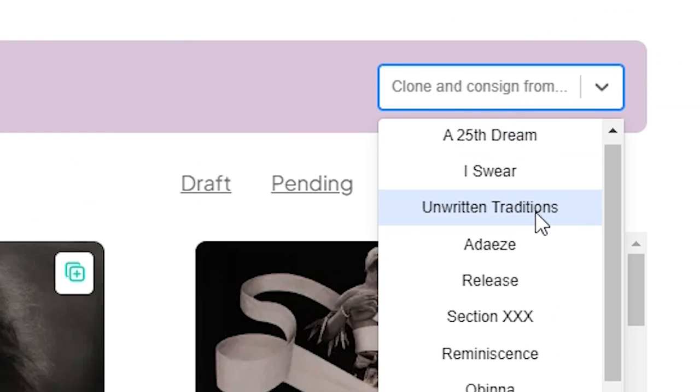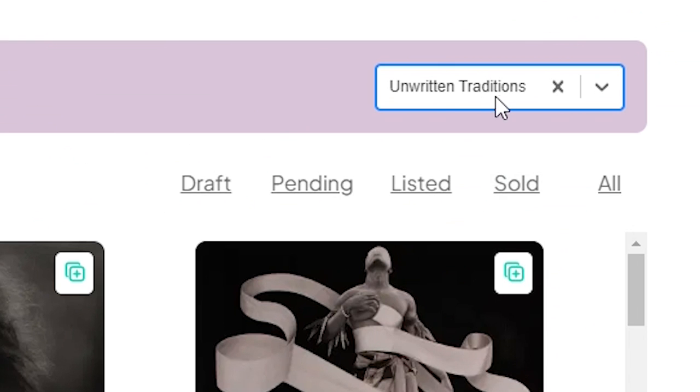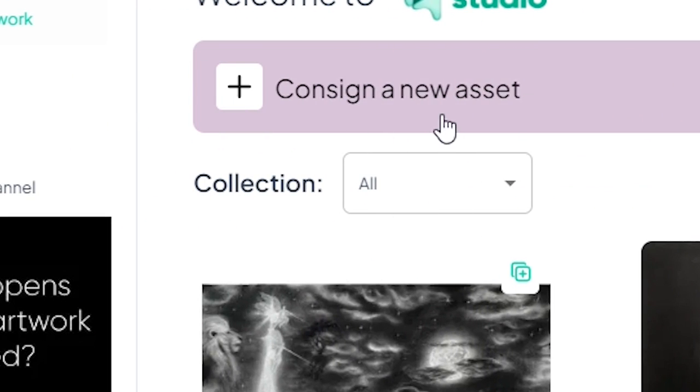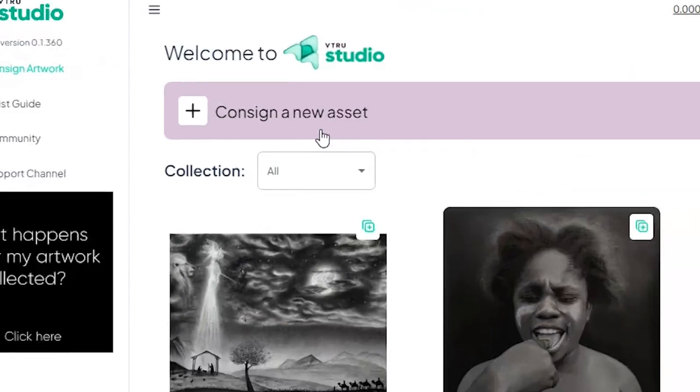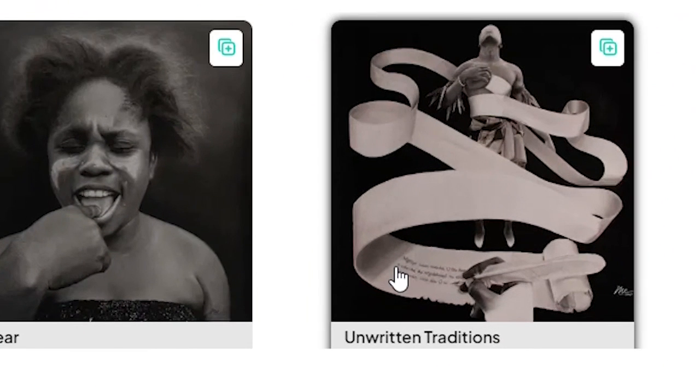And then I can just click on any one of them that I feel will be very relevant to the new piece I want to consign. If I click on that, it's now selected. Then I can just consign a new asset, and it will pick from the metadata of the piece I have. Like right now I have Unwritten Tradition, which is actually this piece. And if I click on this, it is going to copy out all the metadata.